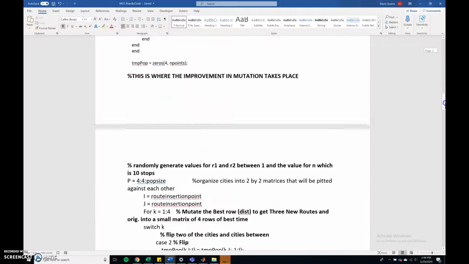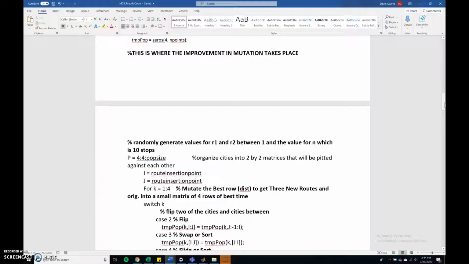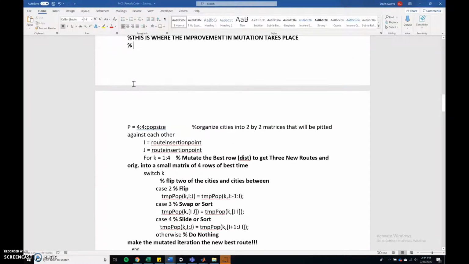Prior to last week, there was a single mutation, but in order to improve that, we've added some more through this switch case kind of setup that MATLAB is able to have. But first, in order to perform these mutations, we have to organize our cities into 2x2 matrices that'll be pitted against each other. This is sort of the genetic algorithm tournament style approach. What we'll be doing is mutating the best row distance to get 3 new routes and form this small matrix of 4 rows.